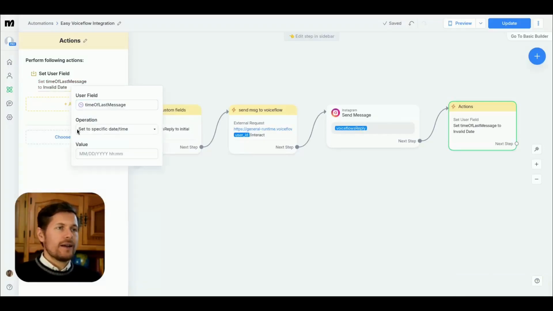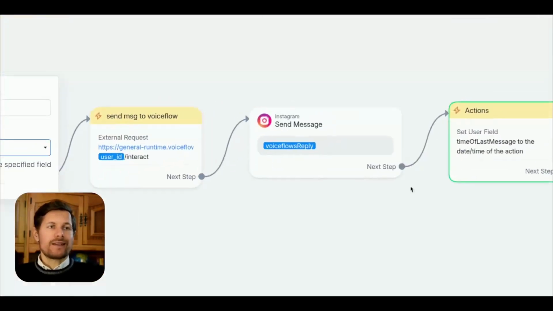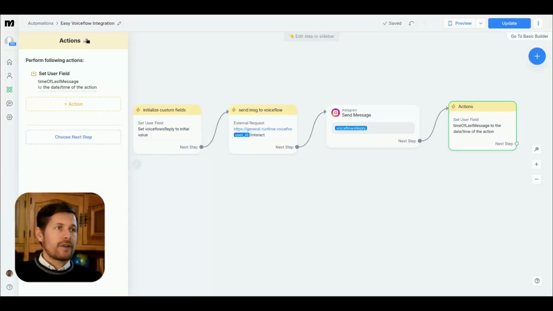Time of last message. Set to a specific date and time; I choose the date and time of the action, which means the date and time when this action happens. So basically, since it happens after the last message was sent, it obviously has the time of the last chat. And I can name this block save last message time.